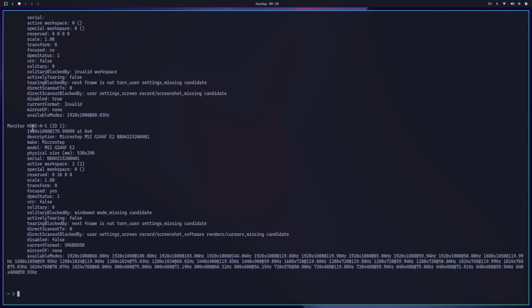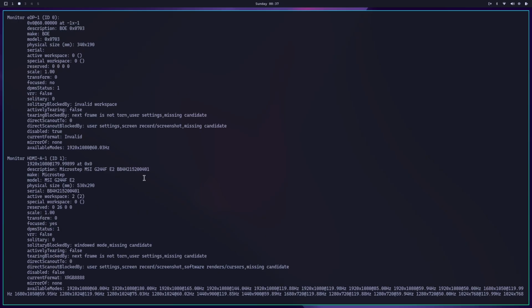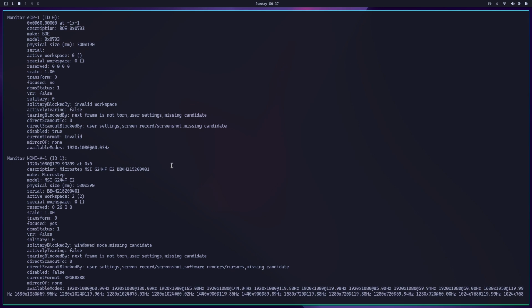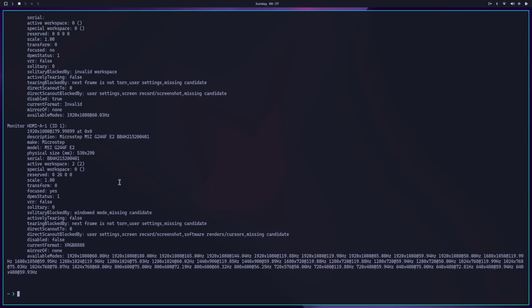There is another display that is connected to my system via HDMI cable. This is the monitor that I have, MSI G244F E2. This is the monitor that I am currently working on. We need to focus only on this particular thing, HDMI-A-1. Before focusing on the HDMI display, the external monitor, we need to disable the integrated display of our laptop, because only this monitor will be active. I want this monitor to be active, not this.